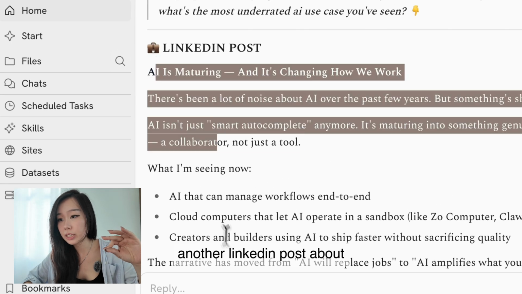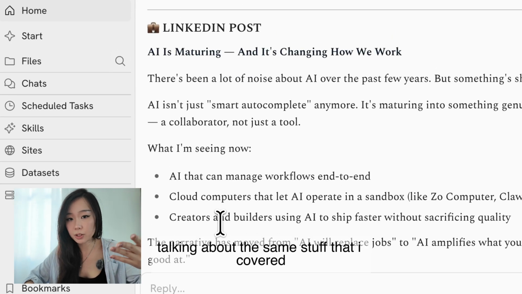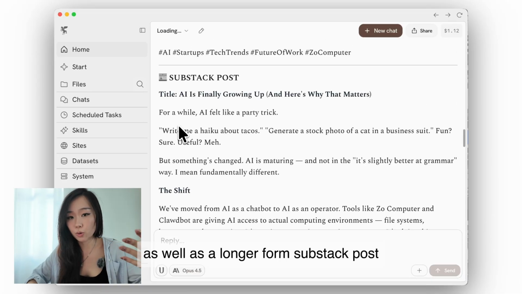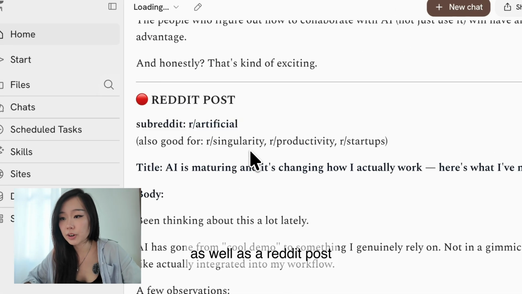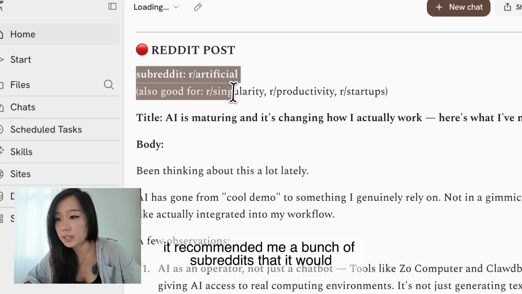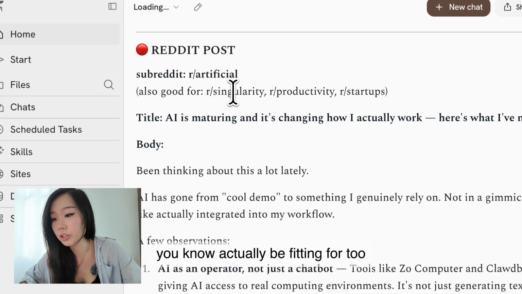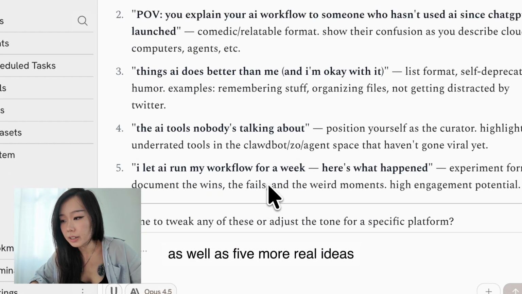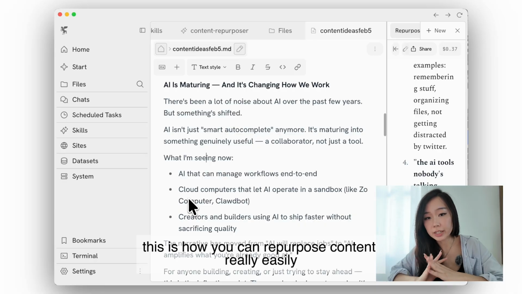Now I have a whole other LinkedIn post talking about the same stuff that I covered, as well as a longer form Substack post, as well as a Reddit post. It recommended a bunch of subreddits that would actually be fitting too, as well as 5 more reel ideas. This is how you can repurpose content really easily with Zoe.